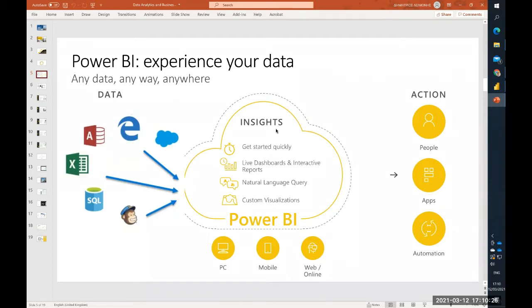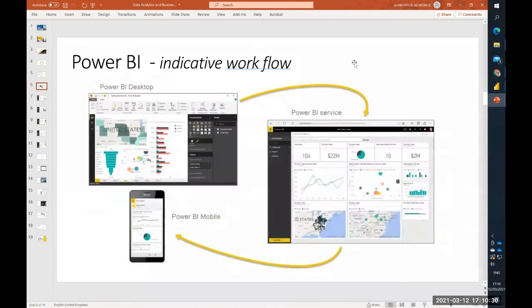So let's see briefly what this technology is and how it works. There are three main elements of Power BI technology. There is Power BI Desktop, which is an offline application. If you go online, you can download and install Power BI Desktop for free. And this is great because there's no cost at all involved with Power BI Desktop.